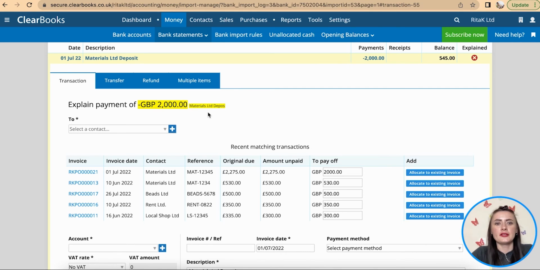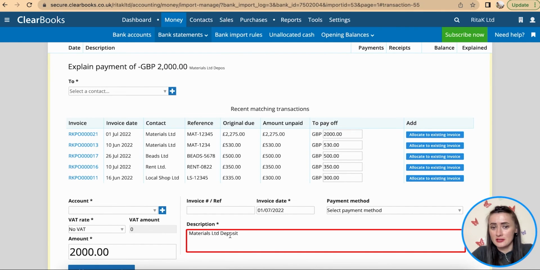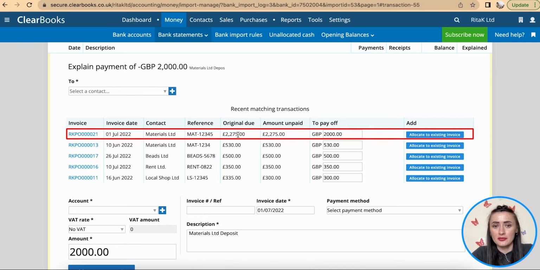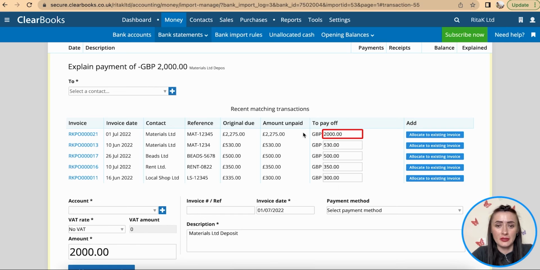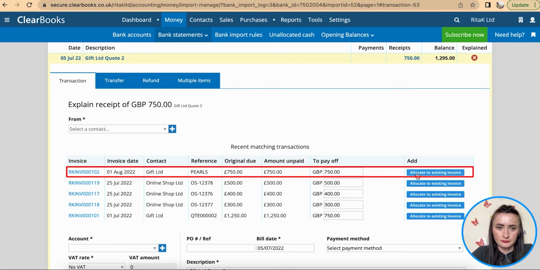Okay, for materials limited, I have actually paid 2,000, and in description I can see it only says deposit. So there is invoice for 2,275, so I will actually allocate only 2,000 because this is relating to this big invoice of pearl necklaces, and it is correct, and I will allocate to existing invoice. So there will be £275 still outstanding to be paid. Okay, gift.